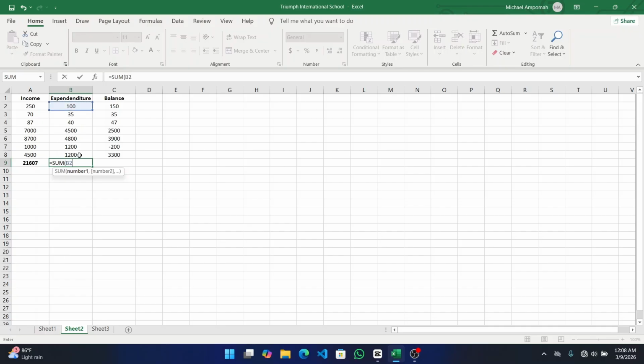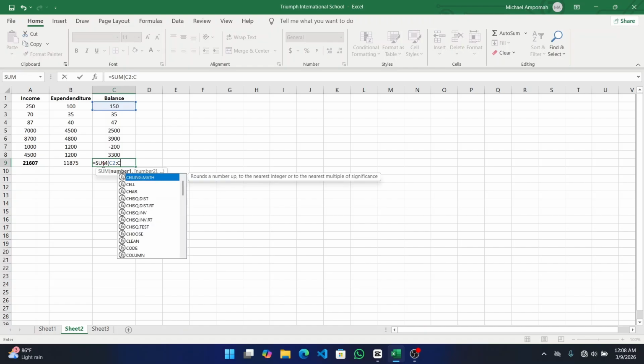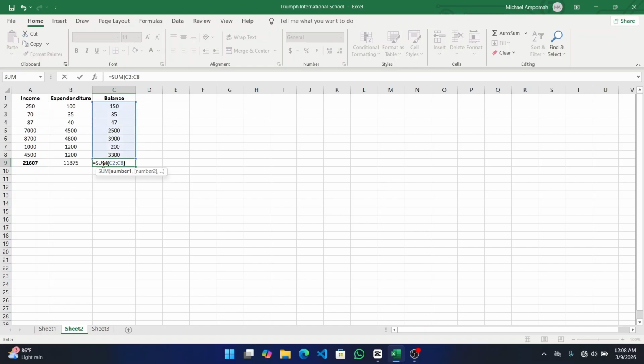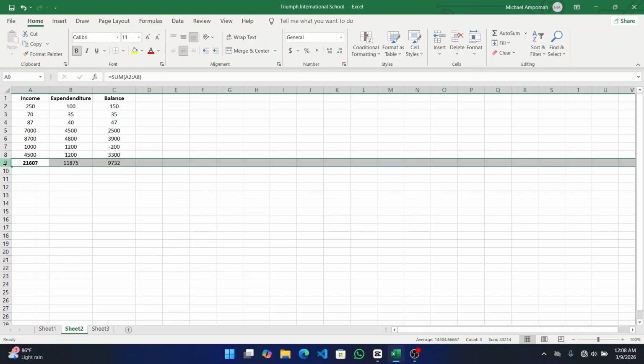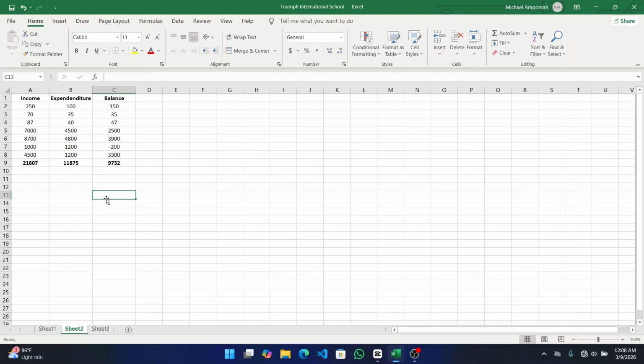So we can say B2 colon B8. Then enter, right? Then we can say equal to sum, C3 colon C8. Then we close the brackets, then enter. So very embolding everything here. Yep. So basically that's how to use the sum function.